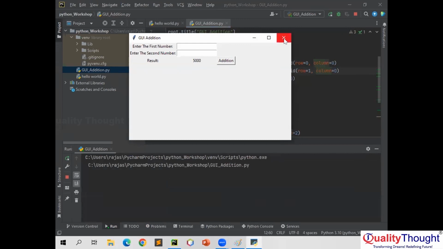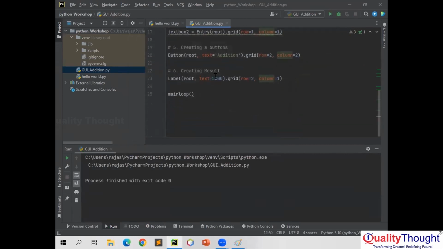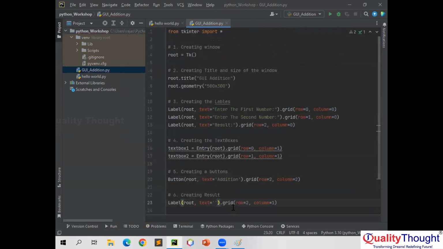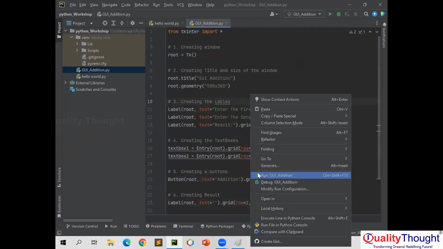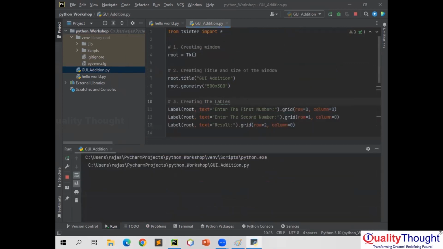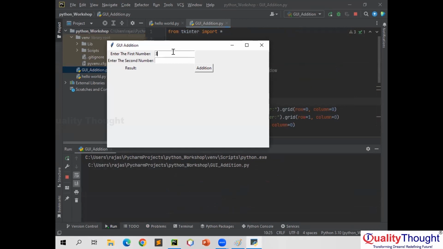Now I got my particular result over here, and just remove this. Remove the text. I don't require any text over here. Just make it empty. Now when I enter some kind of a value and the execution process has been done, I need to get the addition, that is 30 as well as 50. Then when I click on this addition, I need to get some kind of a value. That is what I do require.